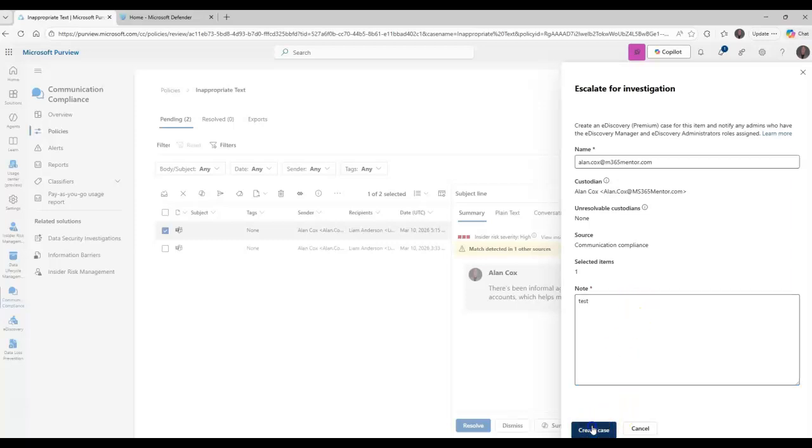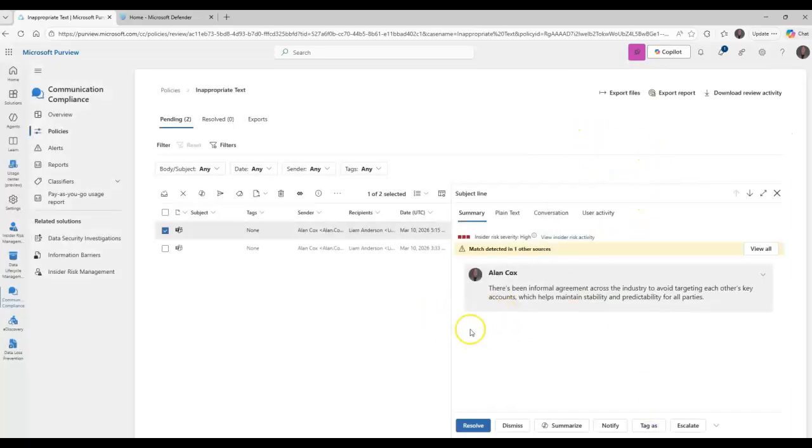All right, what is this test? And it's going to create this case. It's going to basically create an eDiscovery Premium case. Okay, not going to do that just for this right now. Now I want to point out something here. So that's basically how we manage some of these communication compliance policy hits and matches.